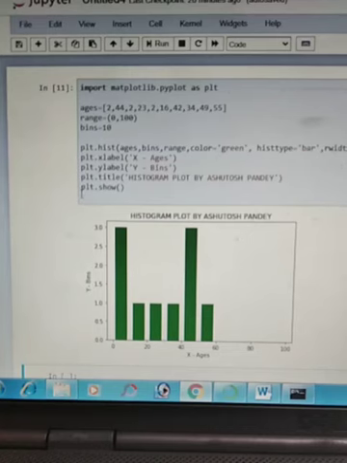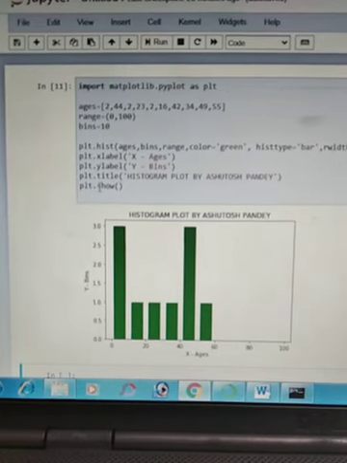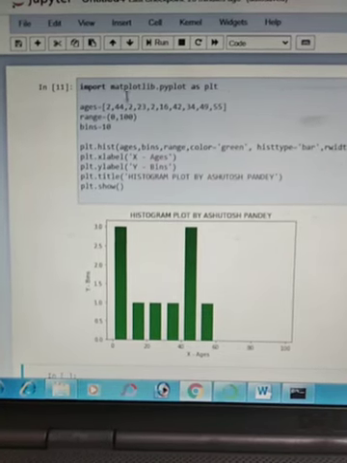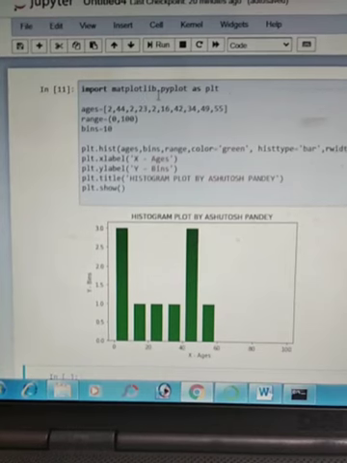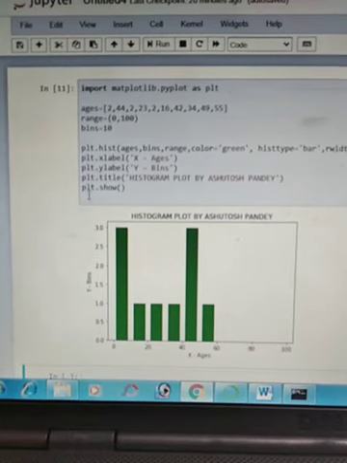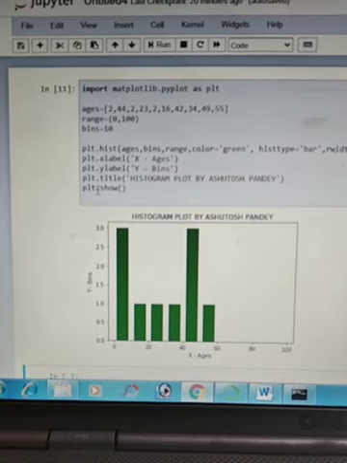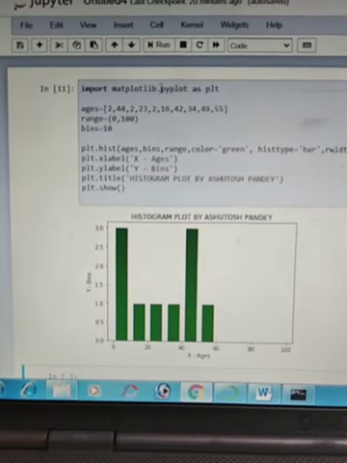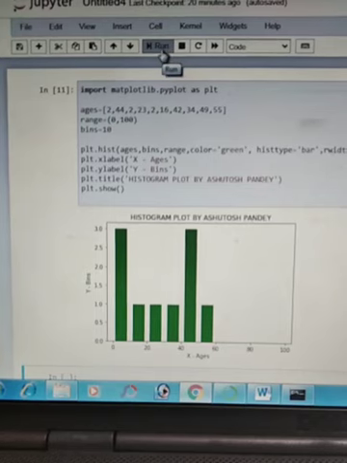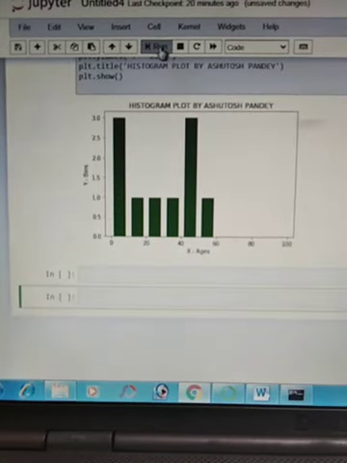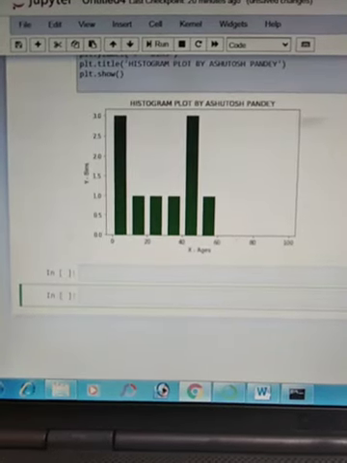And at the end, call the show function, which is defined in the matplotlib library. With the help of the plt object, we can call the show function, plt.show, and this is a run button. Just click here and you can see this output.